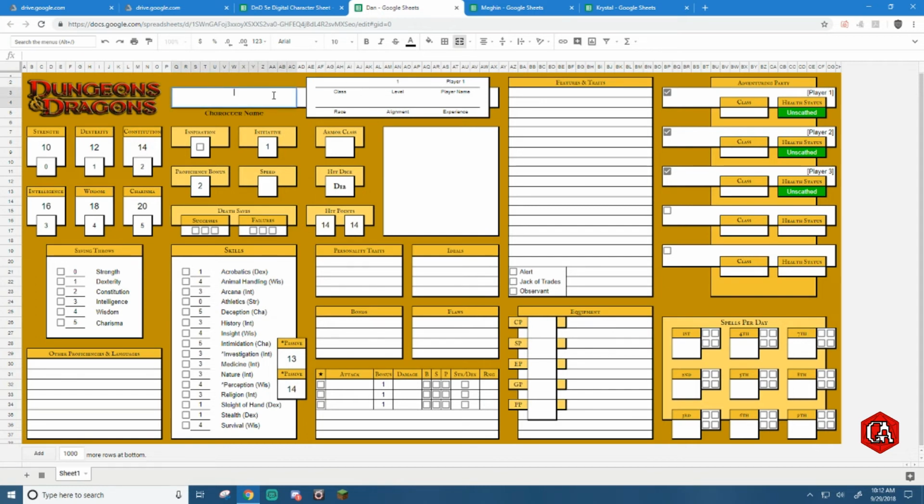So it pulls from your current stats. So if I put character name player one, it'll list here. Then I put my class, it'll put it here. And then this pulls from your actual hit point values. And 14 out of 14, I am unscathed.